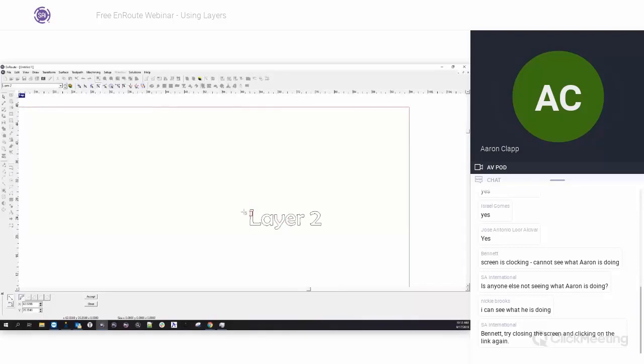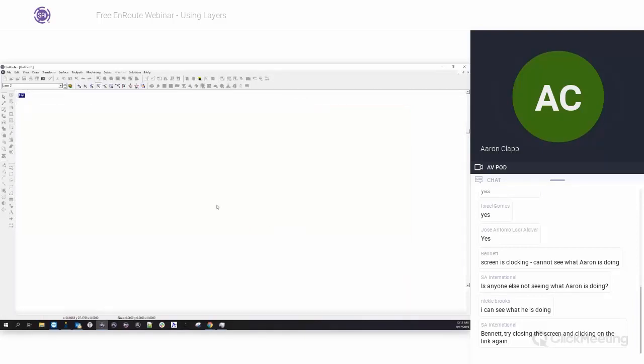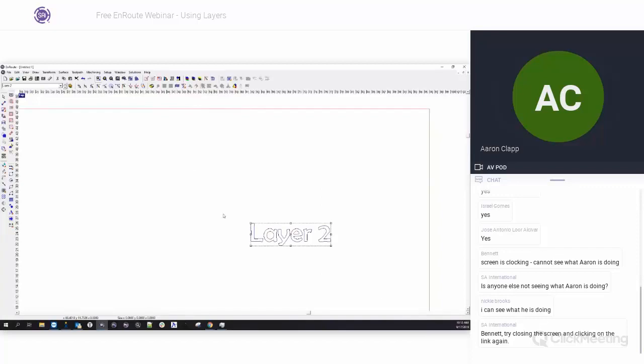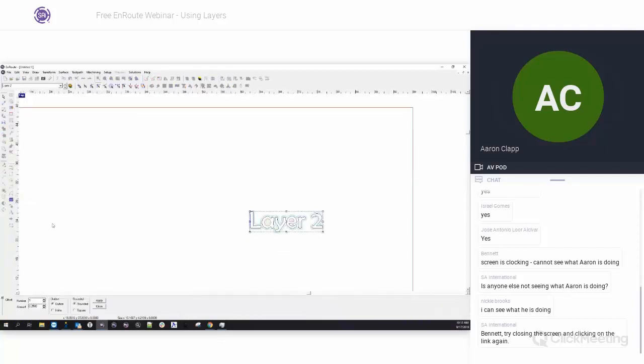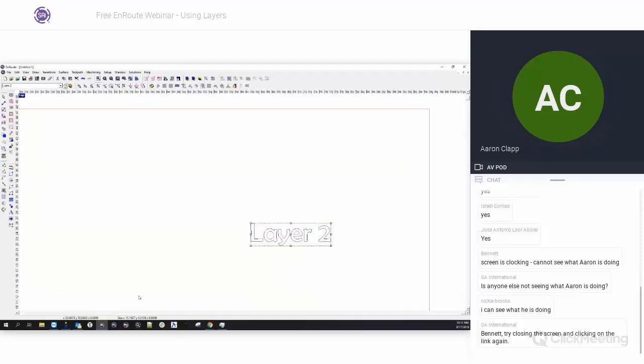Because I know in EnRoute, a lot of times you're selecting things and you're trying to highlight objects, and it's very easy to select an object that you don't want and then accidentally move it. This will still allow you to use all your normal functions. In fact, I can even take this and apply an outline to it. So it's somewhat functional in terms of you can still use the artwork to do other things in the software that might need that artwork.